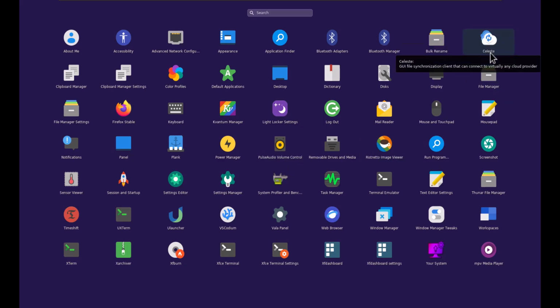This is cool. I've used this Celeste before. I think it even works with pCloud, which is one that I use, but I prefer to just use the actual pCloud client in Linux because they make a great Linux client.